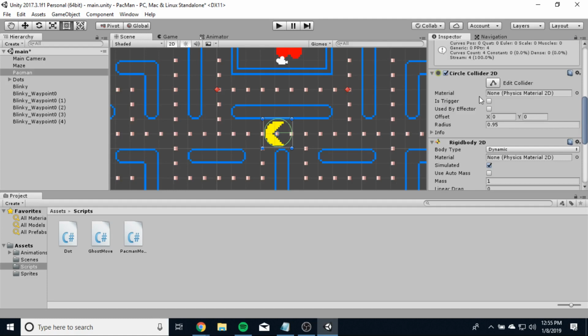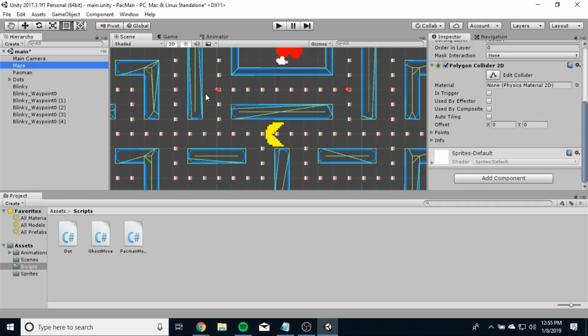It has a circle collider 2D. If you look, this green circle around our PacMan here, that is called a collider. Now what colliders do in a game is they allow us to check whether there is an interaction between one object and another. So if I have an object that has a collider around it that tries to collide with another object that has a collider around it, let's look at our maze. See, the maze has colliders as well. If those two objects collide with each other, I can set something to happen in my script.